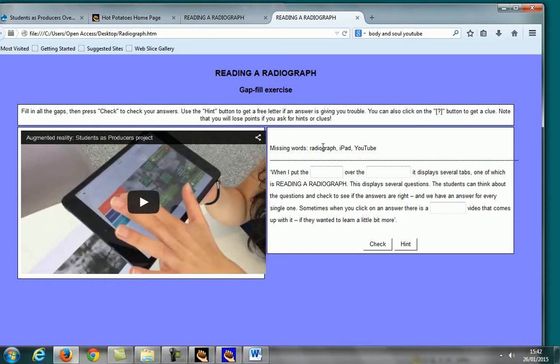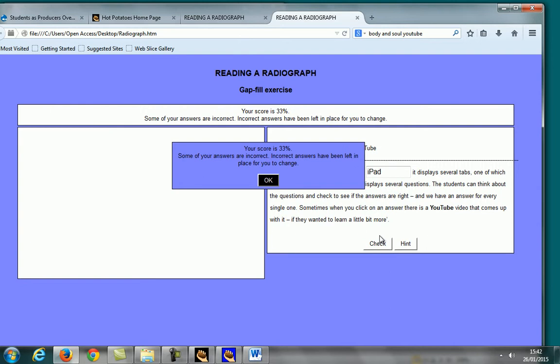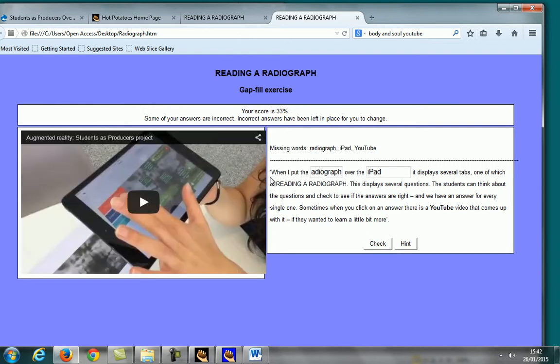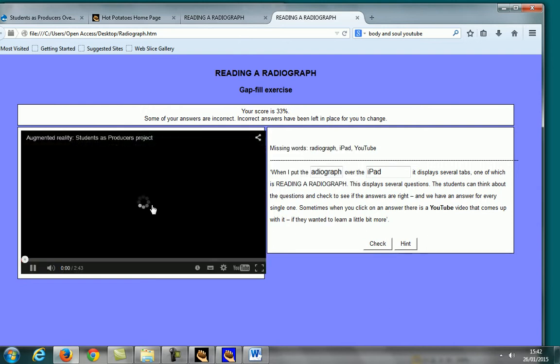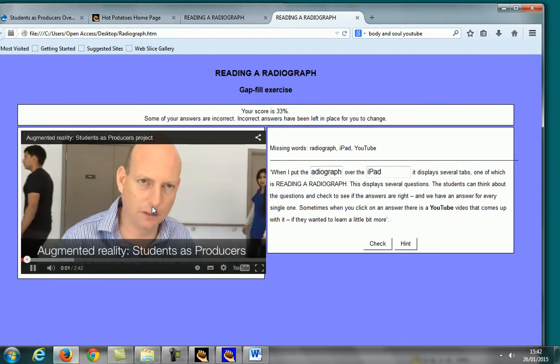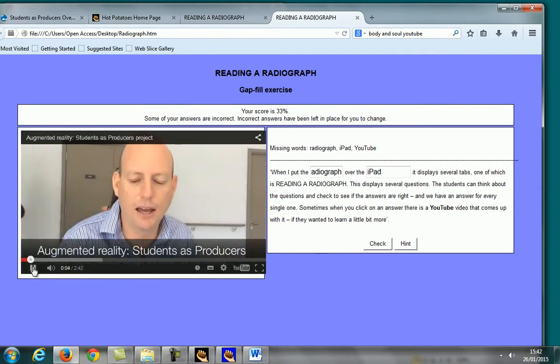Let's just have a go at doing this to see what happens when I fill these in. I'm going to get 2 of these wrong and 1 of these correct. Actually, it looks like I'm going to get them all correct. So let me just get 2 of them wrong. Okay, and just see what happens. Okay, so it's giving me 33%. If I want to see the video, I can just click on the video and watch the video.